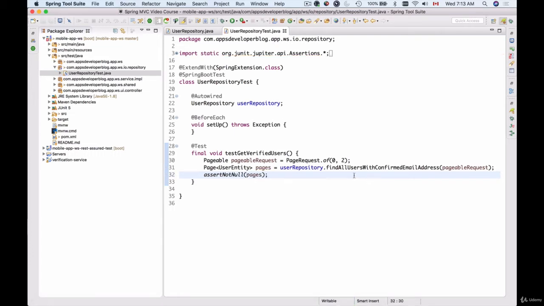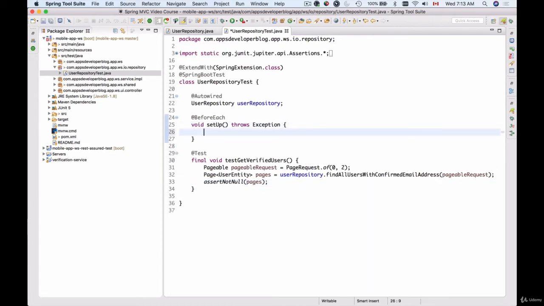Okay, so if we run this code now, we will not get any results because this is a JUnit test and we are using an in-memory database. And because our database is still empty, when I run it, there will be no records. So for this to work, we will need to create at least one record. And I will do this in my setup method. I will create a user entity and then I will persist this user entity in my database.